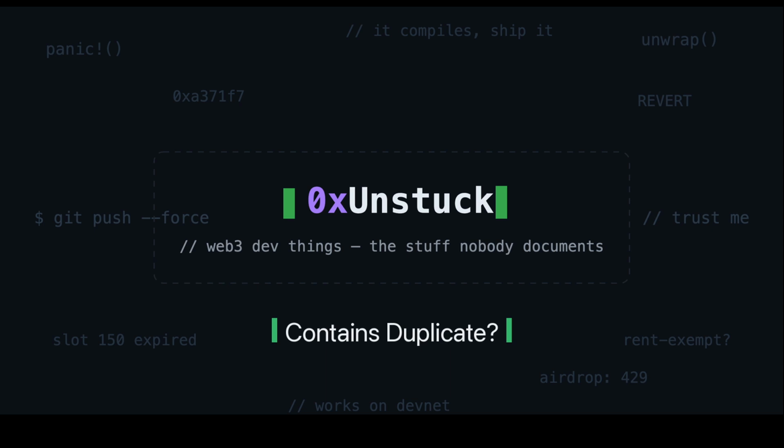Does any value in an array appear more than once? It's a tiny problem that teaches one of the most useful tools in programming, the HashSet. We'll build it in Rust and go from O(n squared) to O(n).